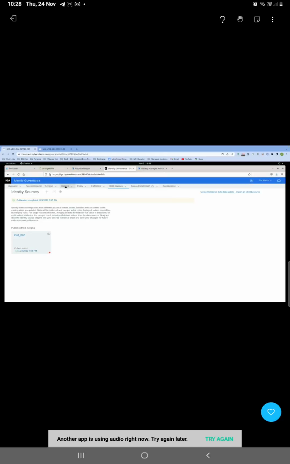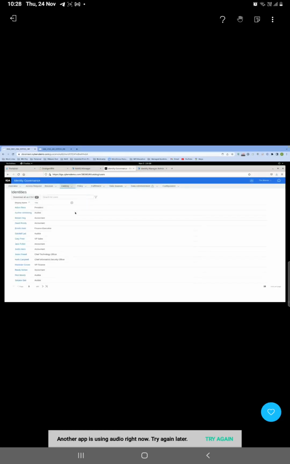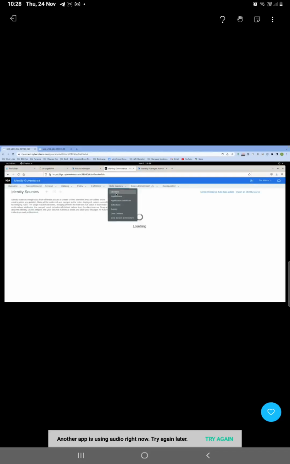If I show you the catalog of my identities, I do not have Bob at this moment because I have not collected the data. Okay, so it is not there at this moment. Now let me go back to my data source, go to identities and publish this. It means it's temporarily in the system, but it is not fully in the IG database. Okay, so let me publish it.